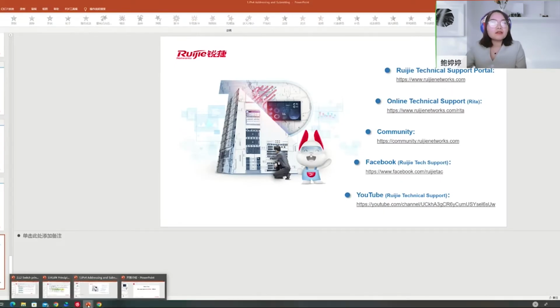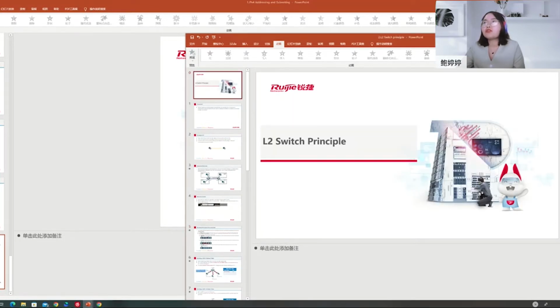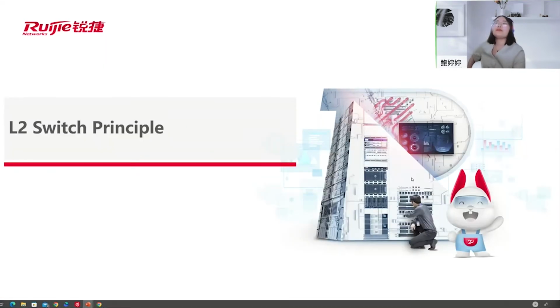We can start with the second topic, about layer 2. Maybe for the first days, someone may think the topic is too easy for you. If you are more interested in something more difficult, maybe we can begin with the second one. On the second day, the next part is about the layer 2 switch principle.